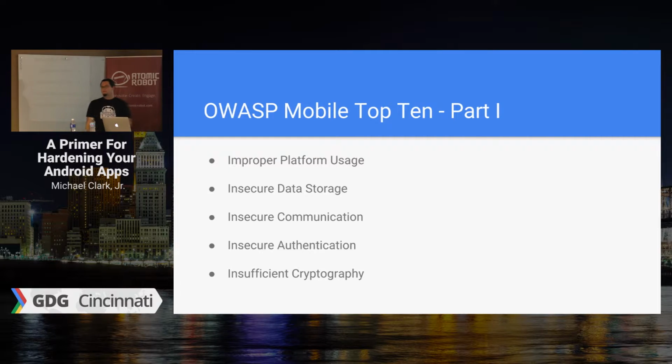Questions on the first 5? I went through them kind of quickly. We're going to go more in depth into 1 and 2 from the first 5.